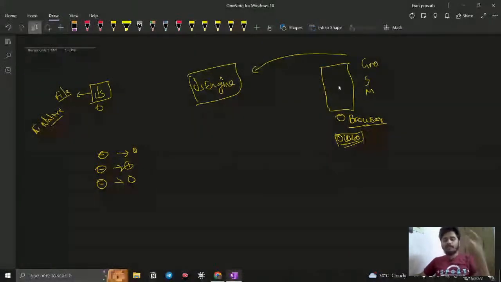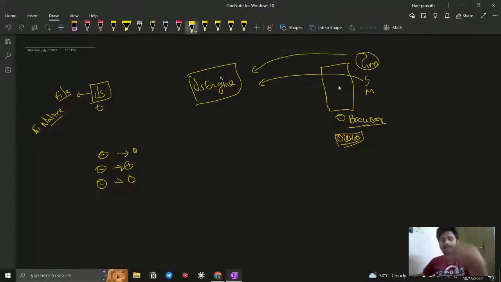The developers of Google Chrome created a separate engine for Chrome. The developers at Apple created a separate JavaScript engine for their browser Safari, and for Mozilla Firefox, they developed a separate JavaScript engine. Like that, every browser creates its own JavaScript engine. So what will this engine do?